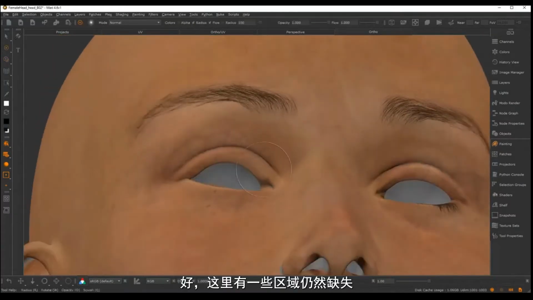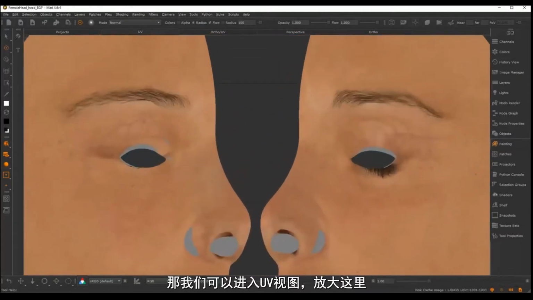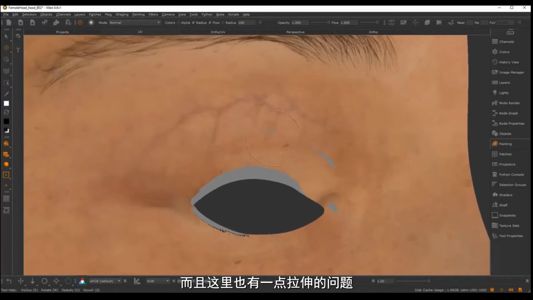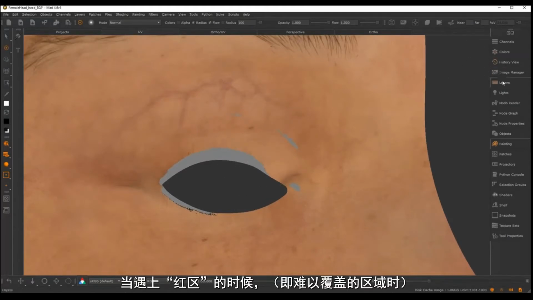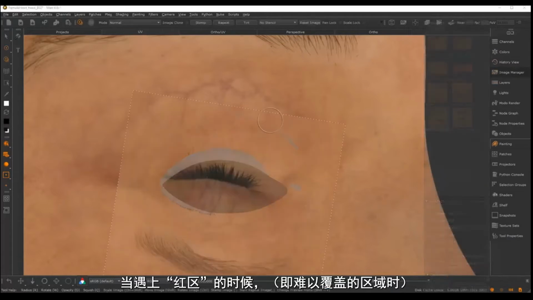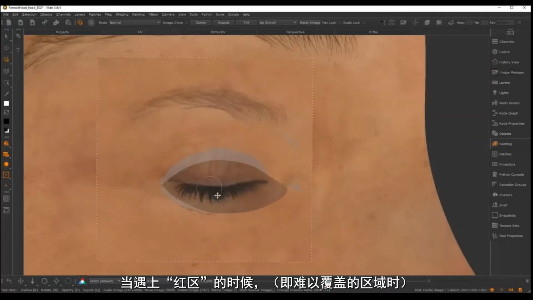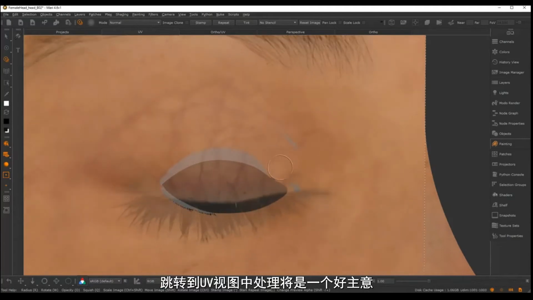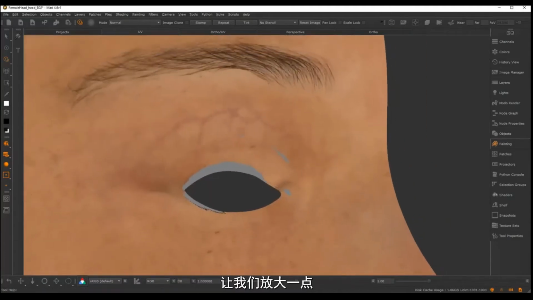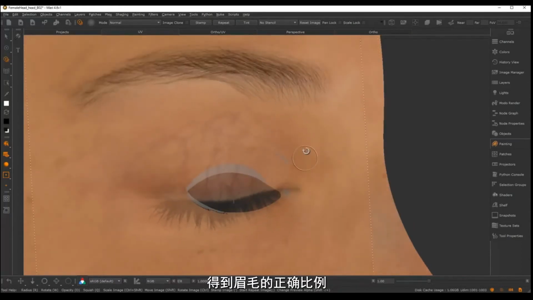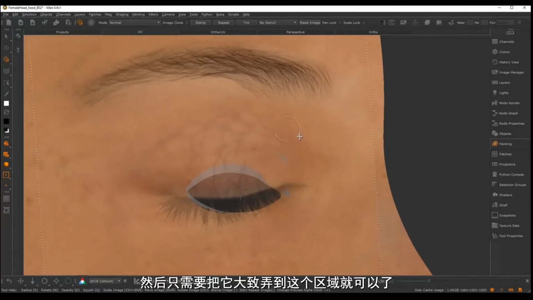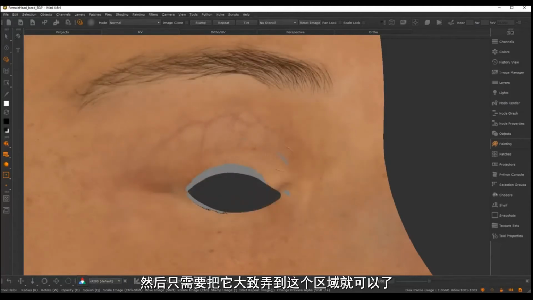Okay, so there's some regions in here which are missing, so we can go to the UV view, and then we can zoom in here, and we've also got a bit of stretching here as well. And also you can see a bit of eyelashes there. So jumping into the UVs is a good idea when you have areas which haven't been covered. So let's zoom out a bit, just so I can see the eyebrow because I want to get scale correct. I'm basing the scale off the size of the eyebrow, and you just want to roughly get it into the same area.